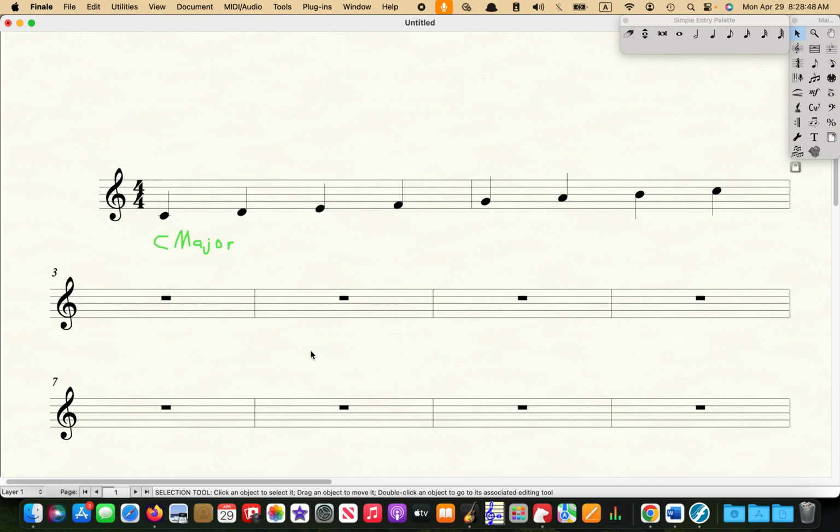Hello there everyone. In this video I'm going to show you many different interval inversions. But first let me tell what inversions are in general. They are the rearrangement of notes within a musical structure.